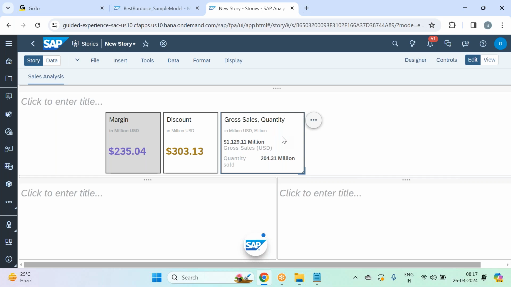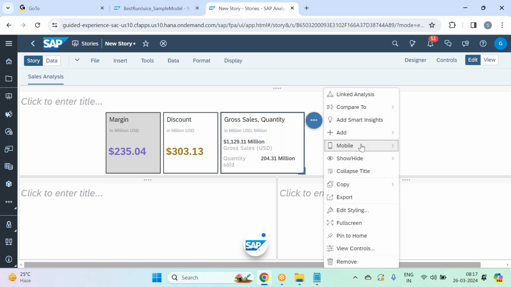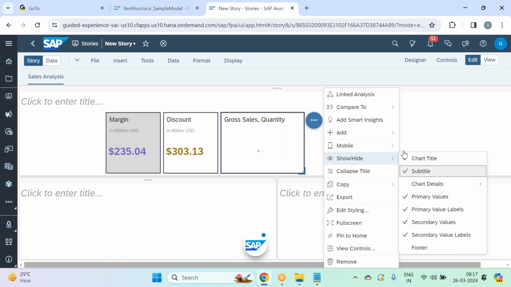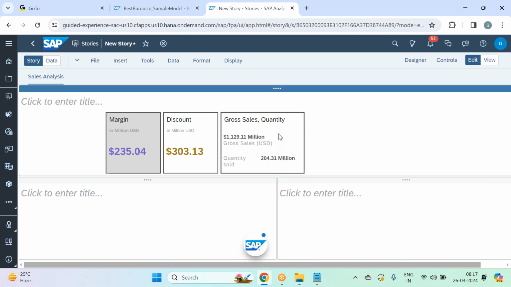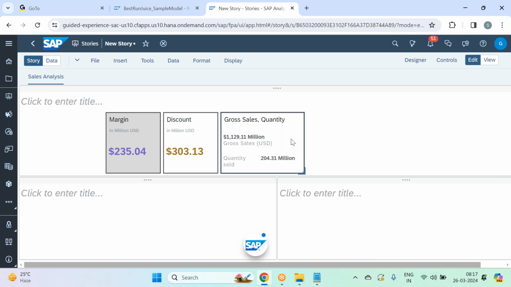Okay, this is gross sales and quantity. In this case, guys, this is chart title. In million USD is chart subtitle. I really don't want to see "in million" as the chart subtitle, so this is a bit confusing in this case. Let's say show or hide. Don't show chart subtitle. Now it is not showing any subtitles.